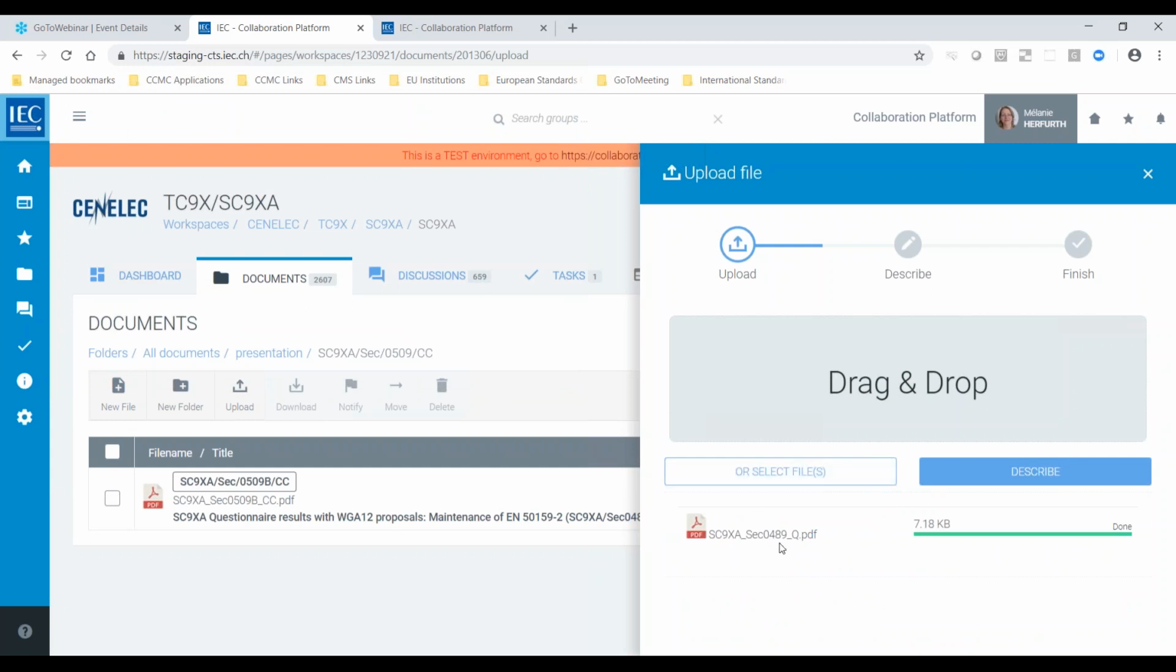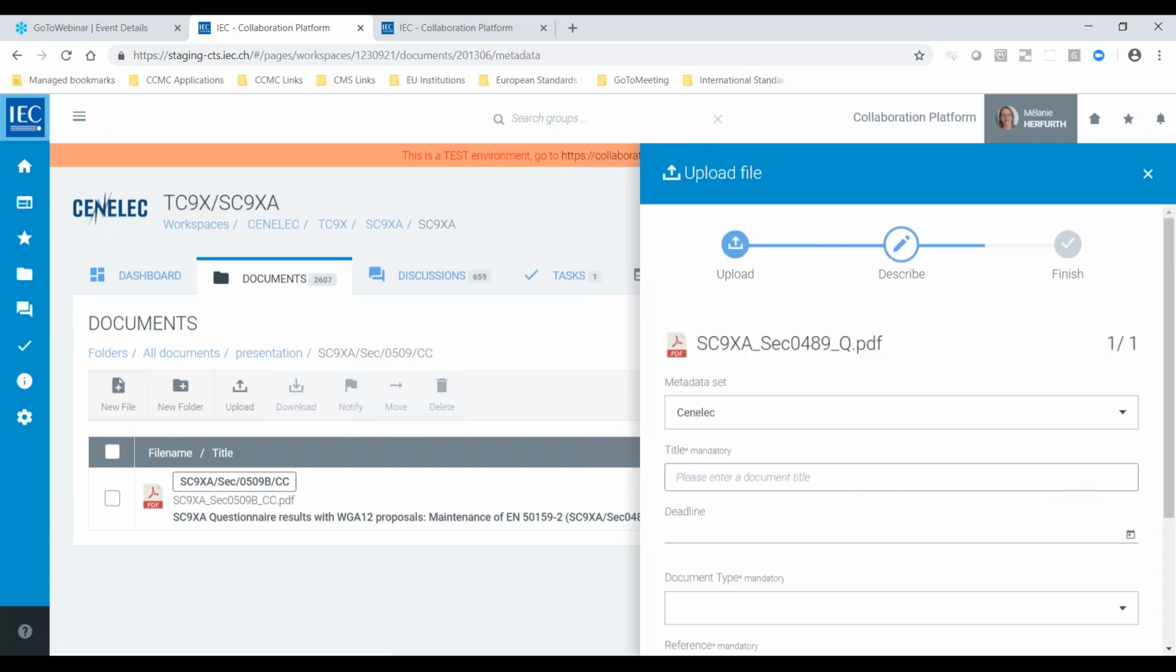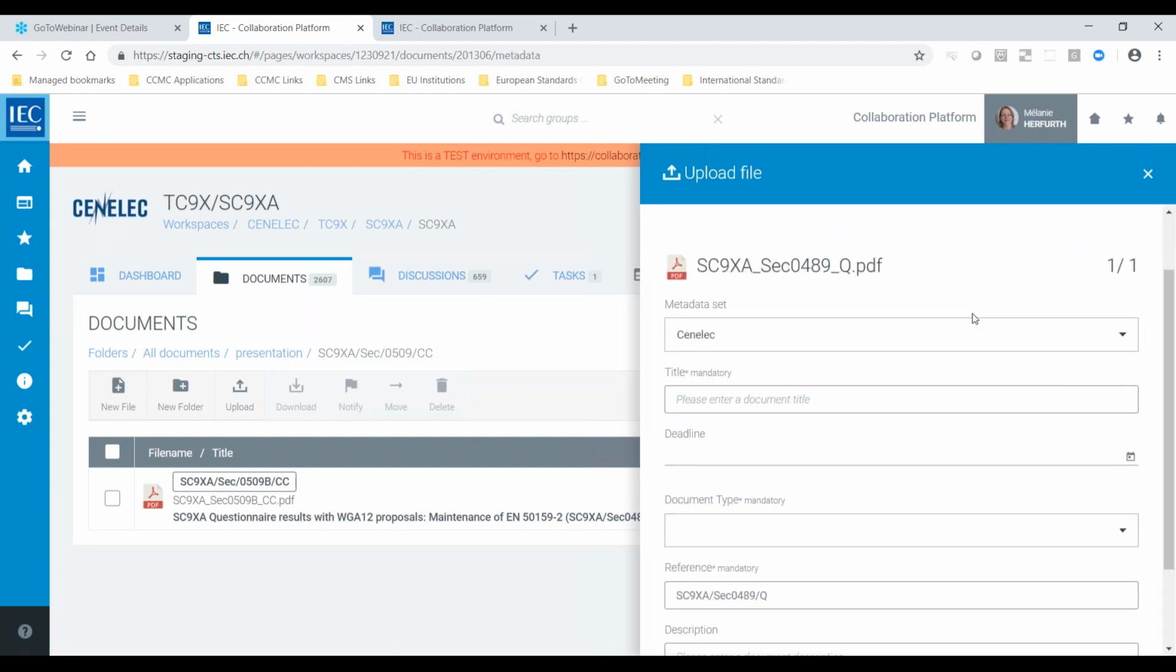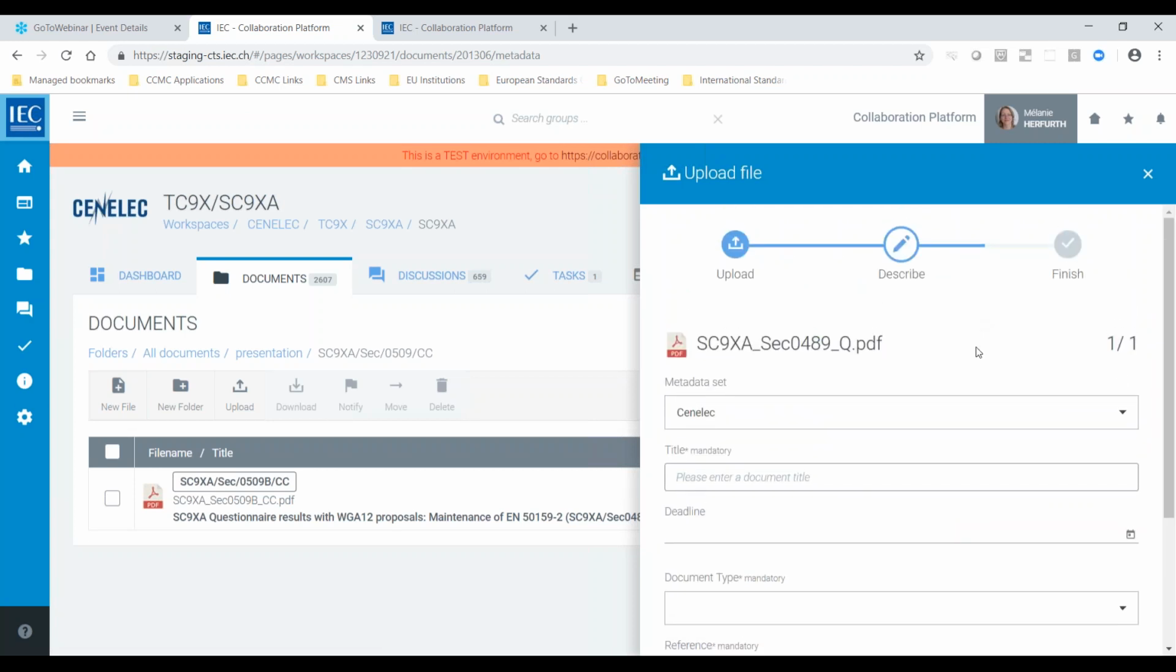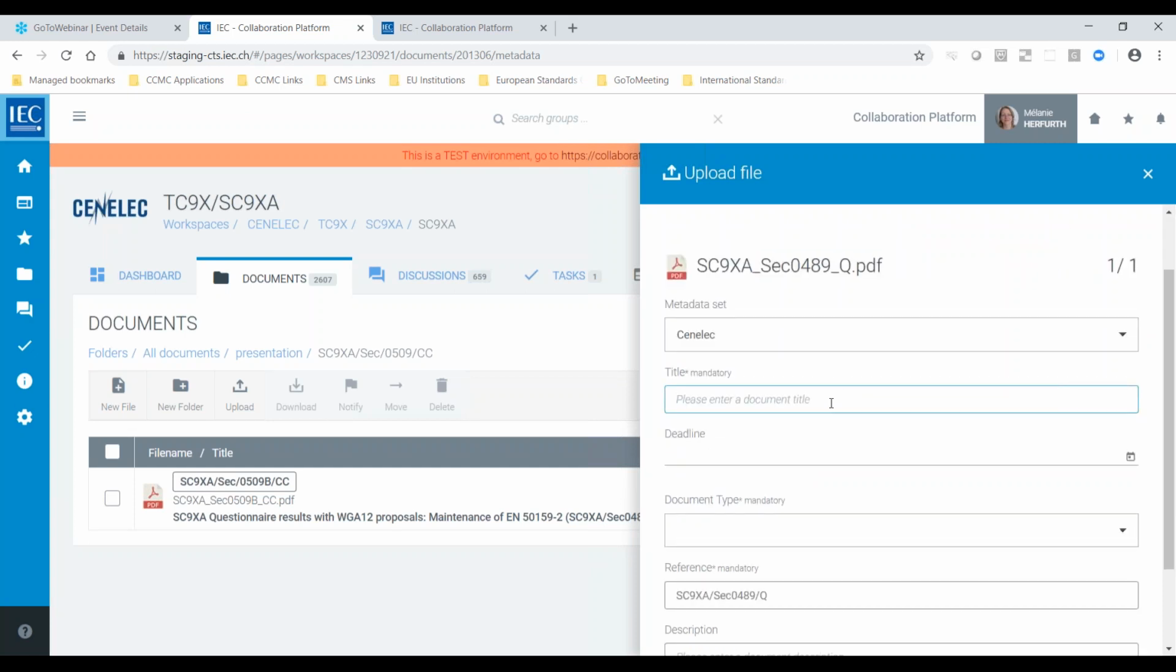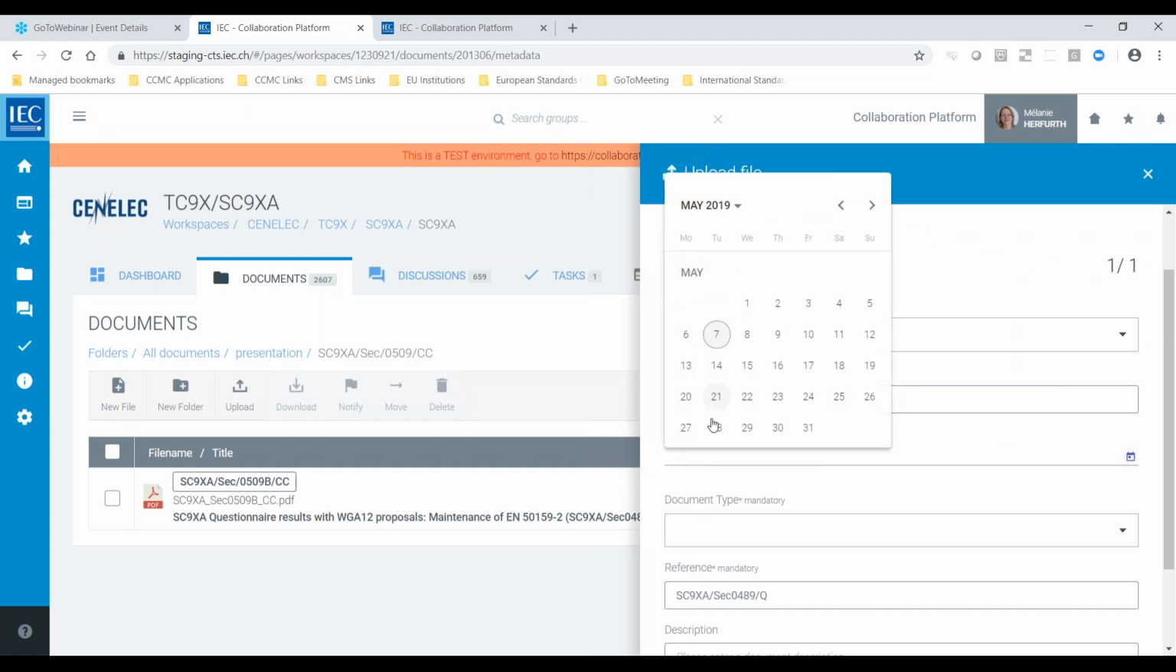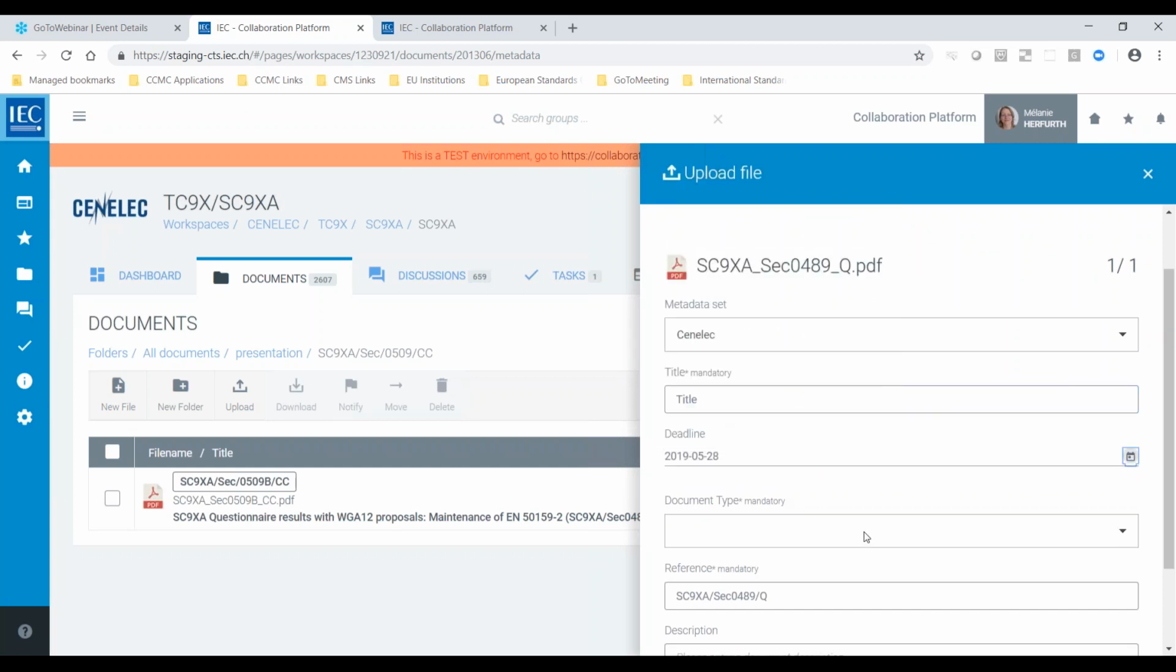My PDF is uploaded, and then I will describe the document. So here we have a CENELEC document, so that's coming by default. Then I need to give it a title. That's something mandatory. I can or not give it a deadline. So it depends if it's something that requires an answer. So let's say that I give it a deadline.